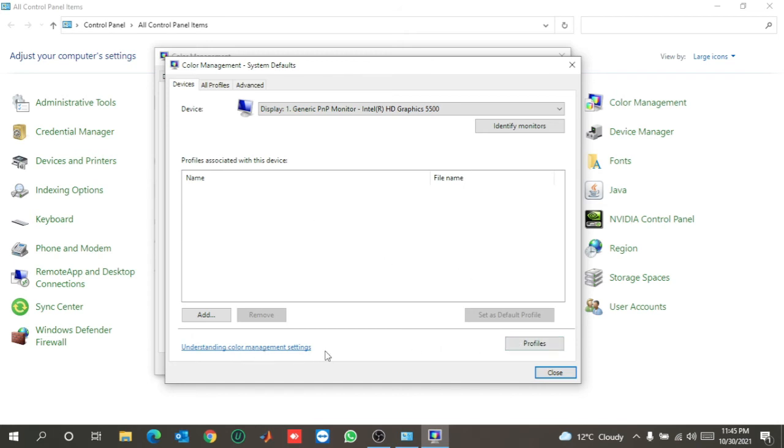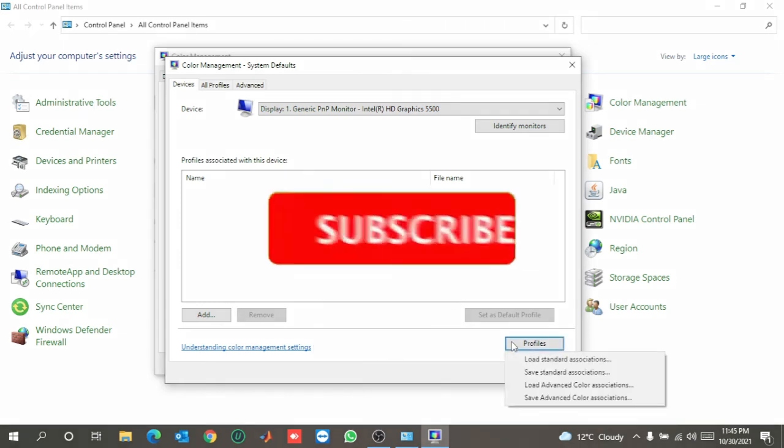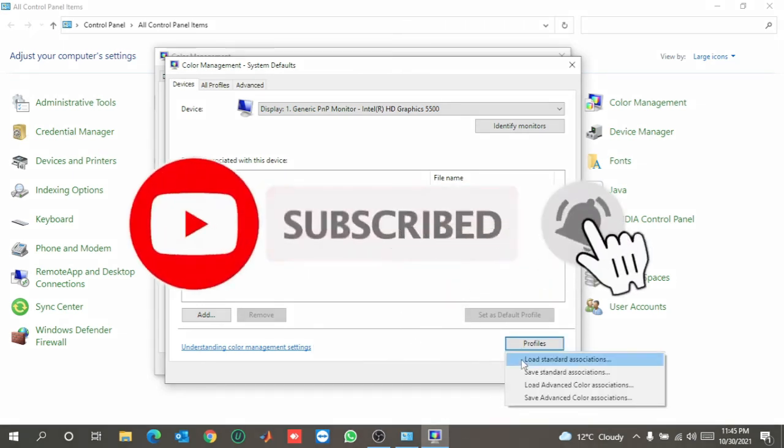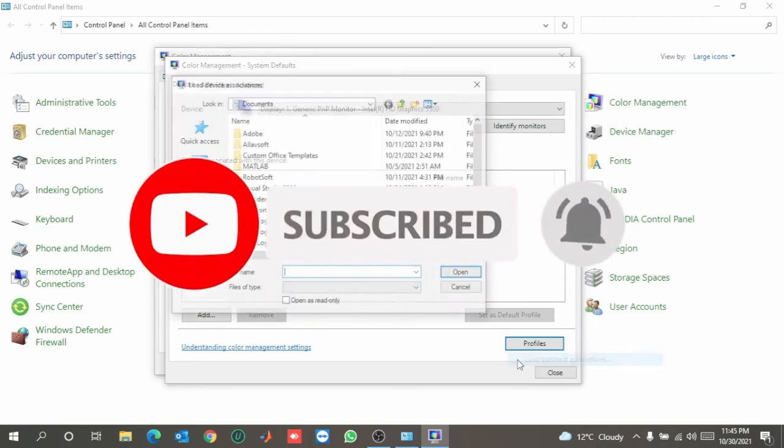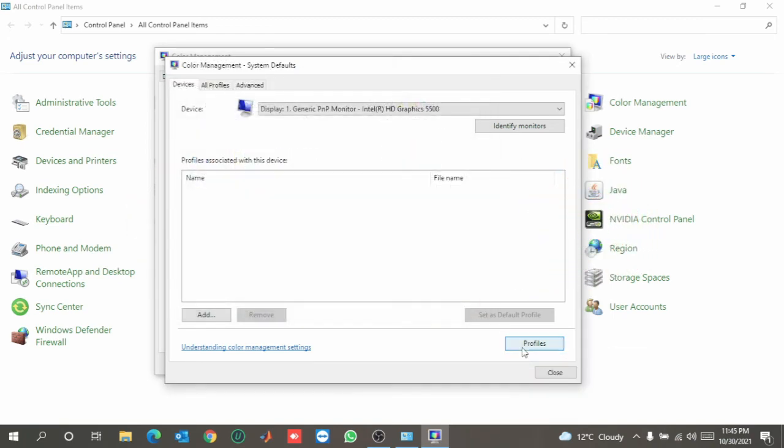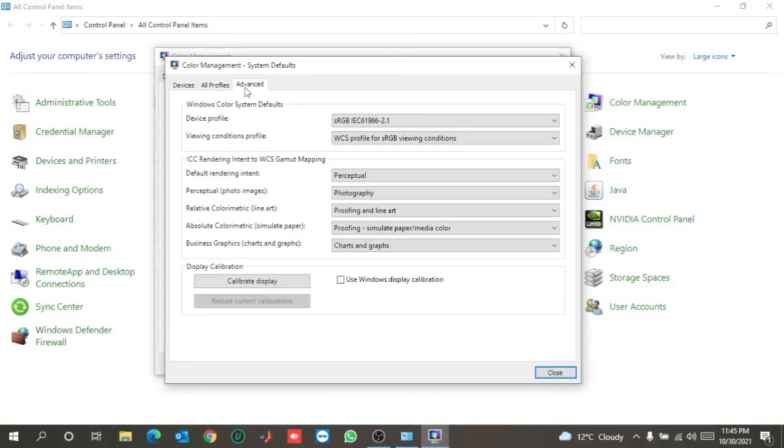Understanding color management settings. If you click Profile, I can go to Load standard association. We don't have anything. If I click Save, it's the same. So I think it is used when you have an external monitor that you can control, and you can modify all the values that you want.